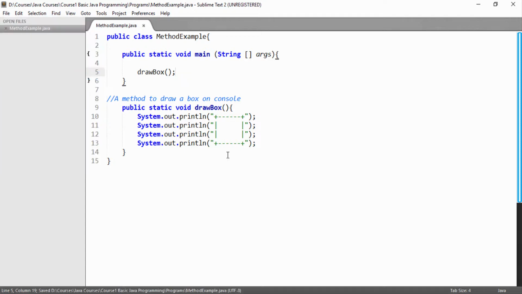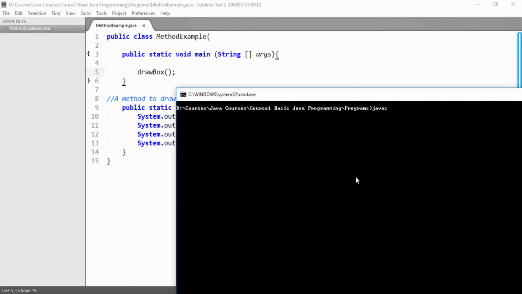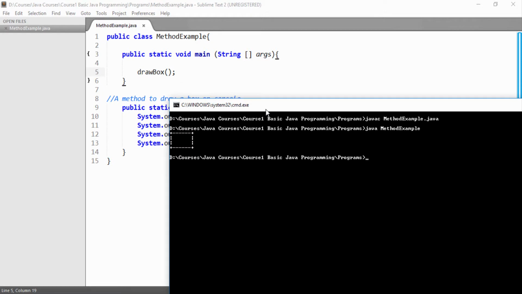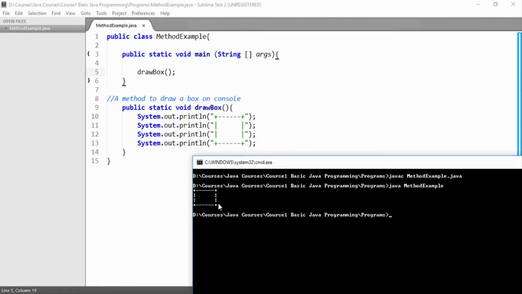Now we will save it and compile and run it, and let's see what we have got. We will compile it: javac, name of the class .java, press enter, and as you can see, nothing has been shown. So it is showing that we don't have any syntax error. Our coding is correct, and now we will run this code: java MethodExample without extension. And great friends, you can see we have printed the box on the console and it is exactly the same.